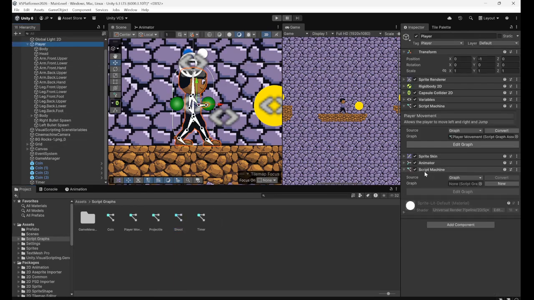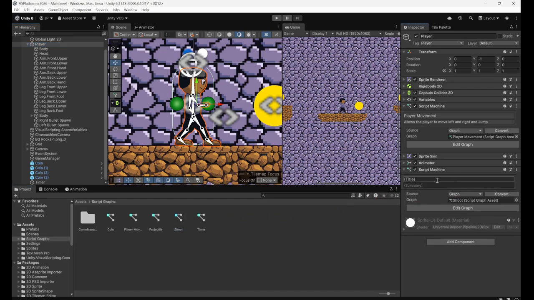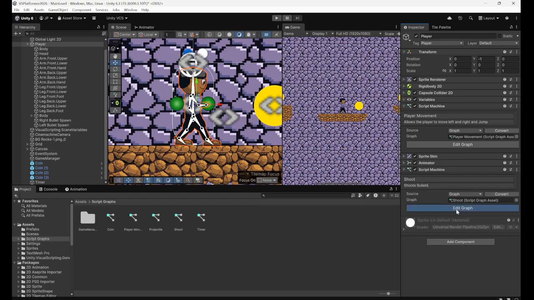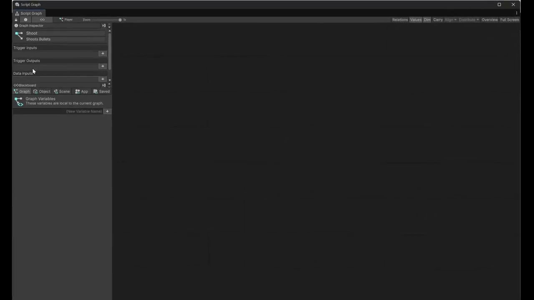Okay, so that was on the player on this second script graph right here. This is where a title would be good because I've got multiple shoots or multiple scripts on here. I'm just going to say shoots, bullets. Okay, let's go ahead and edit that graph.